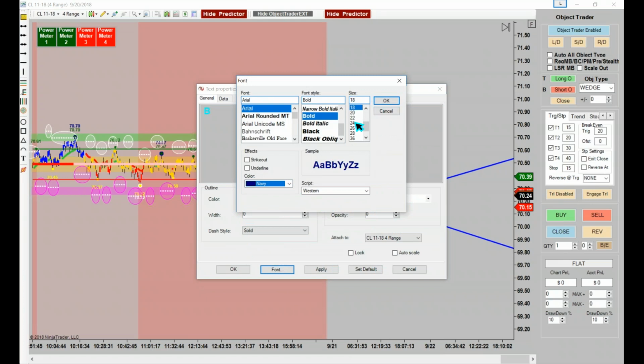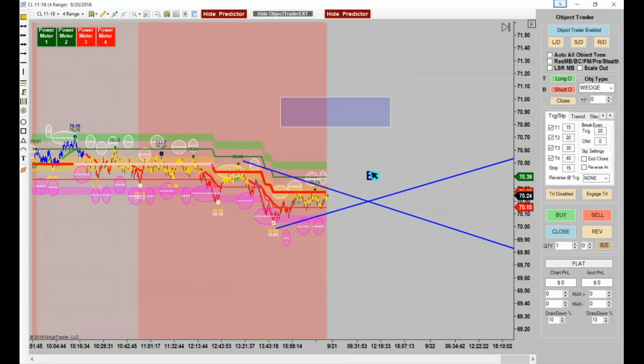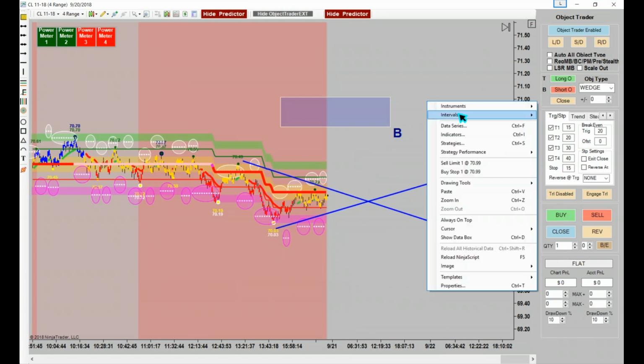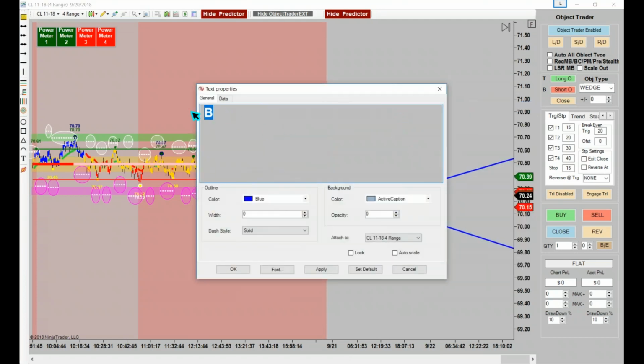And we'll go ahead and do it like a 24 just for the fun of it. All right, so you have a B, which is the bottom of the box, and then you have a T, which is the top of the box. Now what I'm going to do is copy this, paste it, move it up here, and then change it to a T. It's easier to do that way.